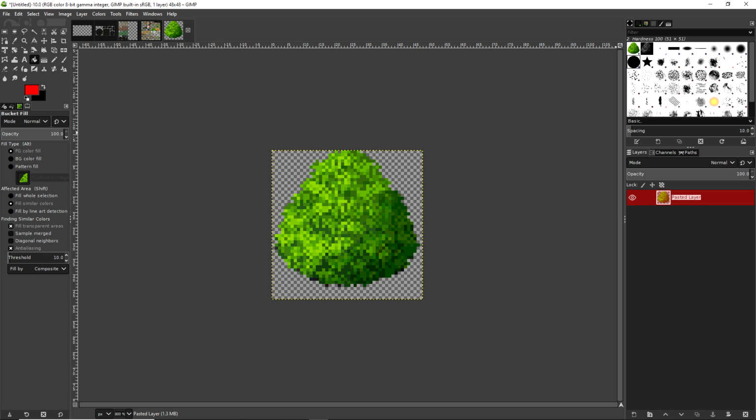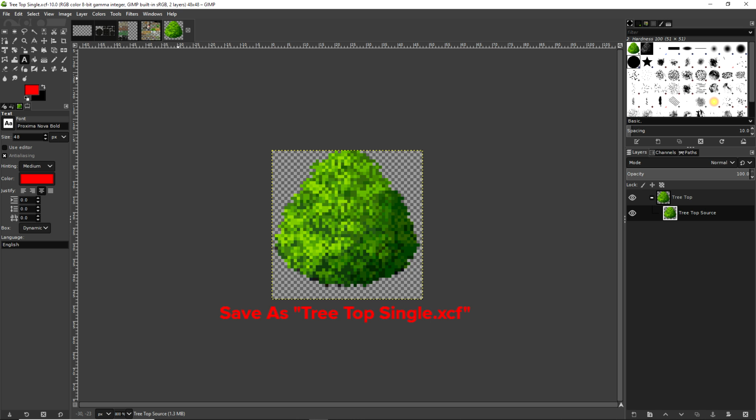Now rename Pasted Layer to Treetop Source. Create a new layer group, rename it to Treetop, and move Treetop Source into it. Now save this file in our work folder as treetopsingle.xcf.